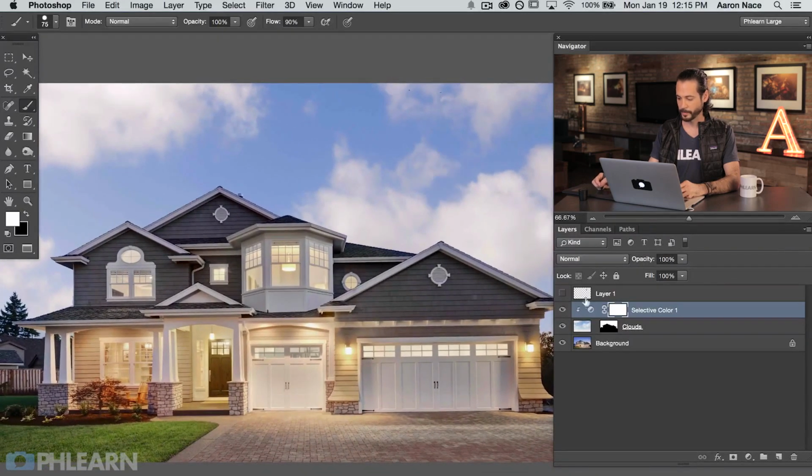All right, let's go ahead and close that down and let's look at the before and the after with that selective color on there. So here is the sky as it was when it came in. You can see it doesn't really fit with the image. And then after that selective color, it really does a nice job blending into the photo.